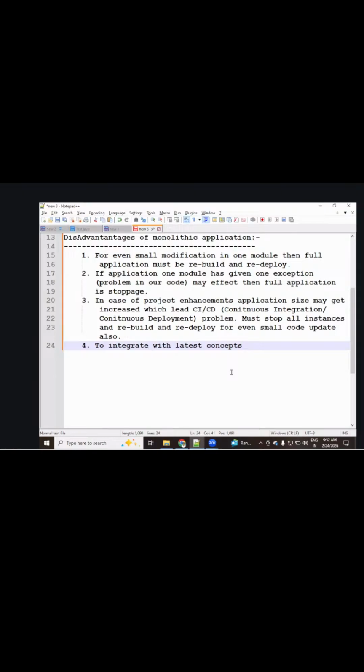Okay, coming to our point. What is that? Integrating with the latest concepts may affect the project design. Yes or no? You need to add or maybe use a new framework.